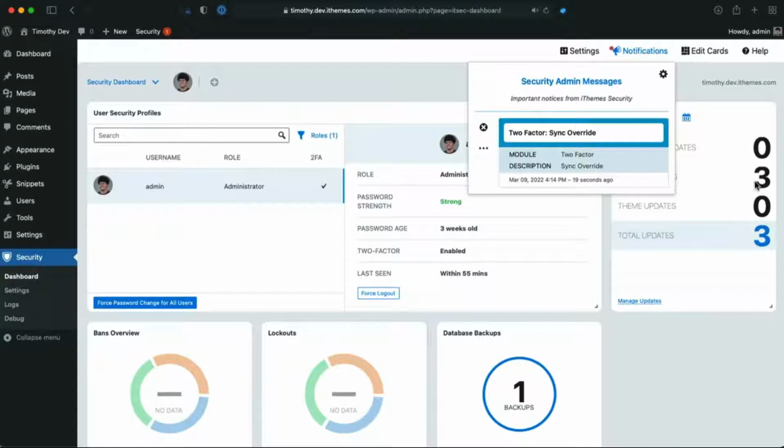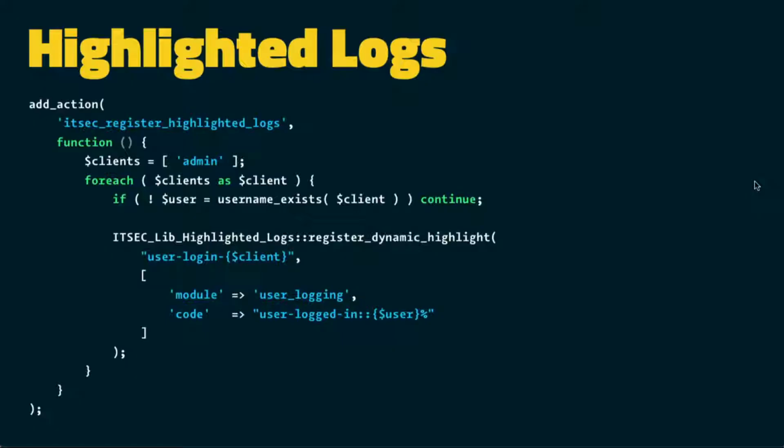It'll say two-factor, sync override. It'll give you a description. And if you see the little three dots on the side there, you can click that, and it'll bring you to the full details in the log for that log item. You can see all the information about it. That's a quick and easy way, if you want to highlight a particular log so that you see it all the time, you can do it with that little code snippet.